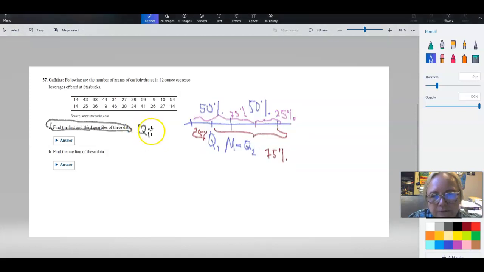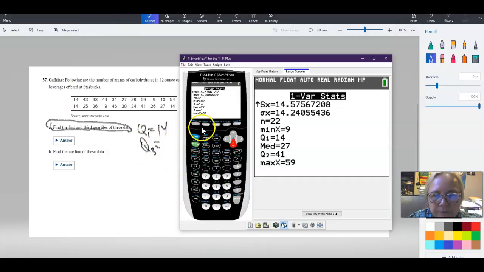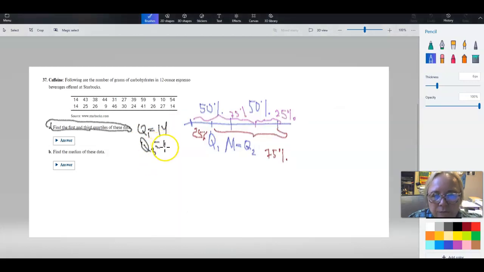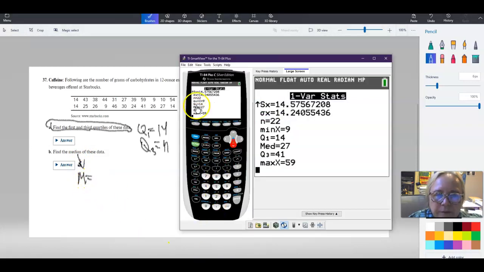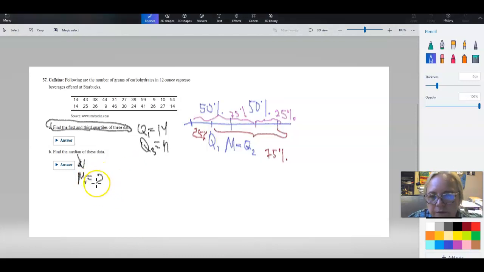Q1 is 14, Q3 is 41, and median, let's see, median M is 27. So median again is also Q sub 2, quartile 2.